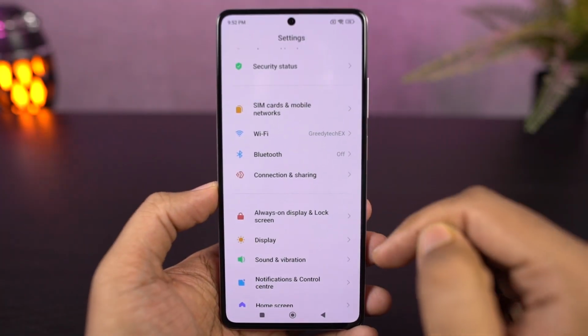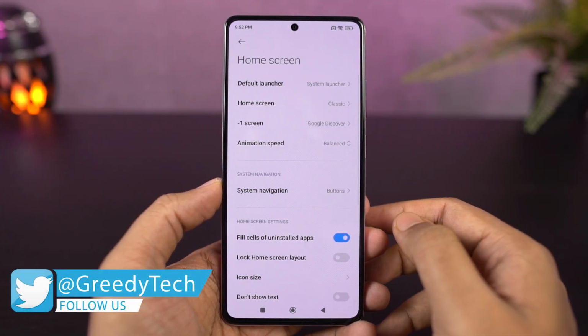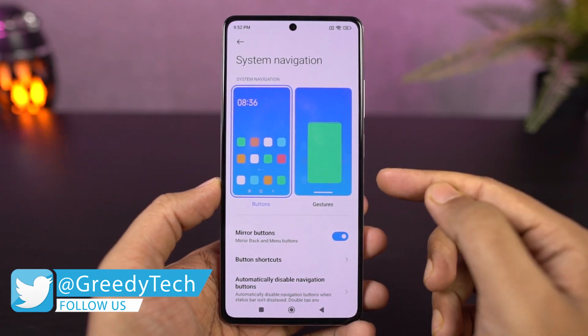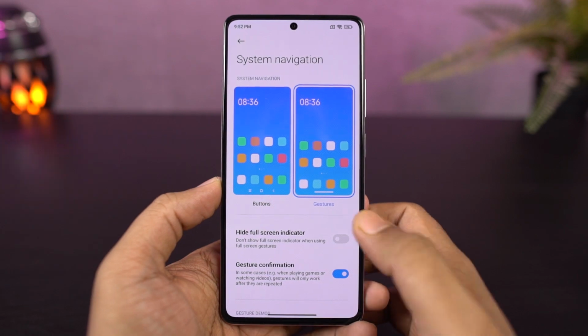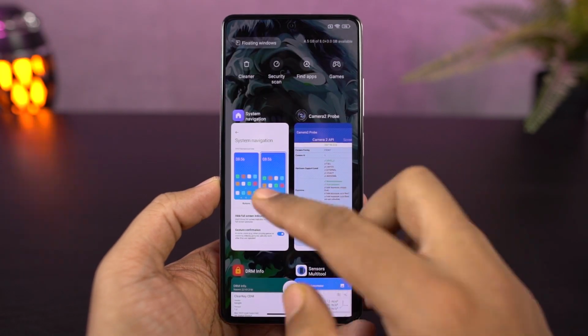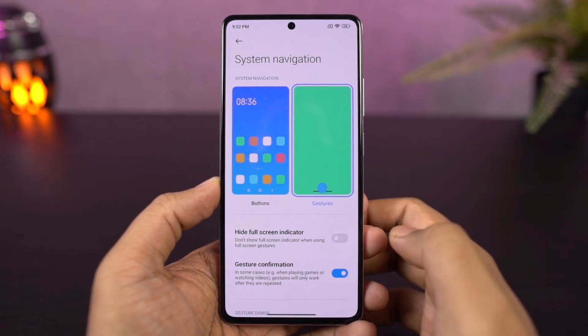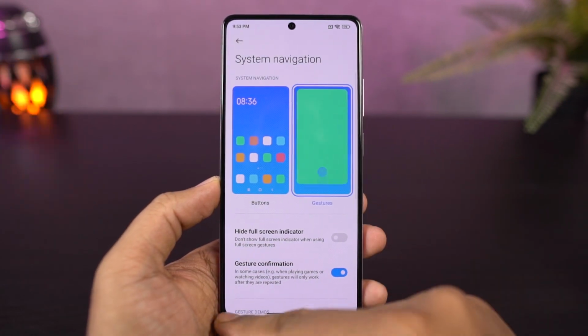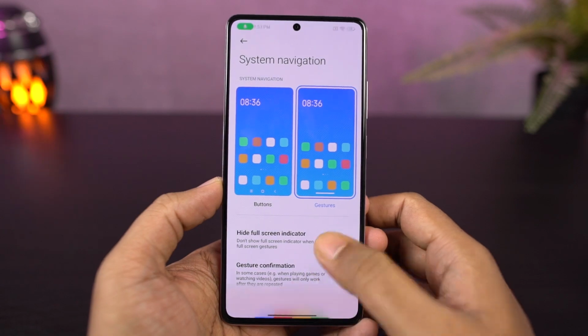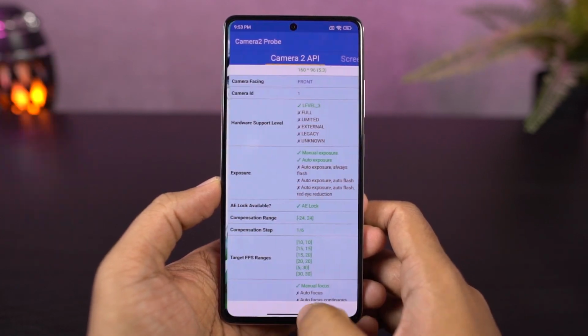Now with that said, first I'll start off with the full screen gestures. You can enable the full screen gestures from these settings, and once you enable it, you can swipe from the bottom of the screen to go home, swipe and hold for recent tabs. You can swipe from the left side or the right side to go back a step. For Google Assistant, you can swipe from the bottom left corner or the bottom right corner. And just like on iOS, you can just swipe left or right on the bottom bar to quickly switch between applications.